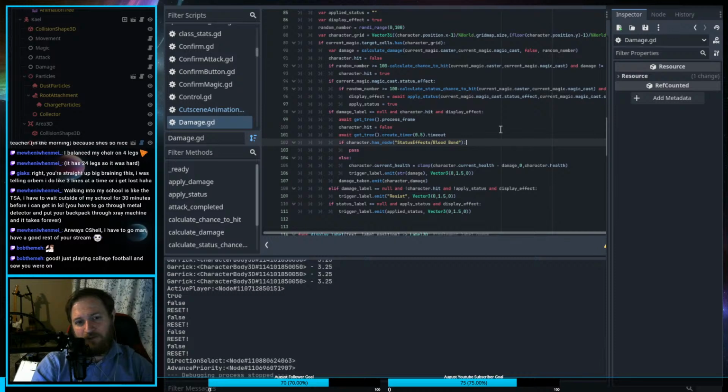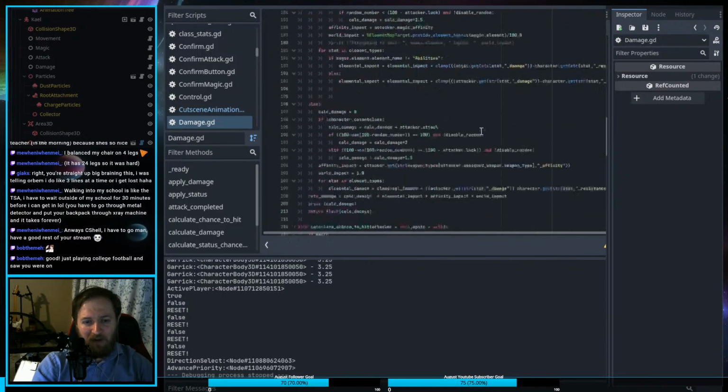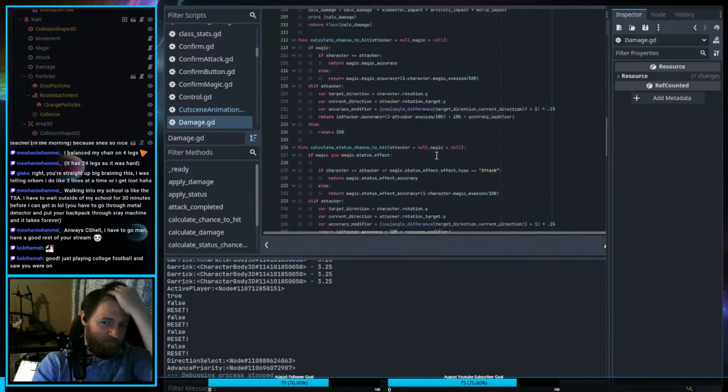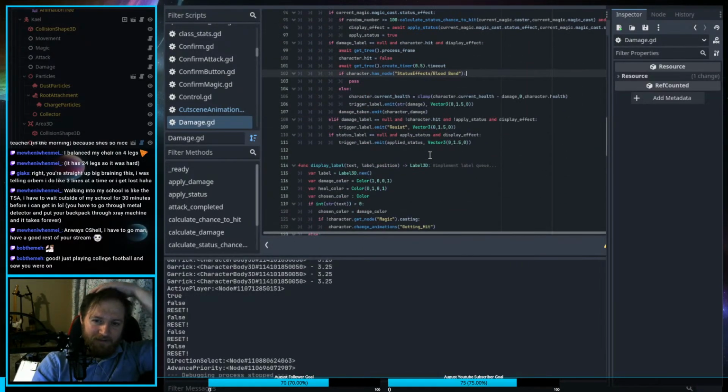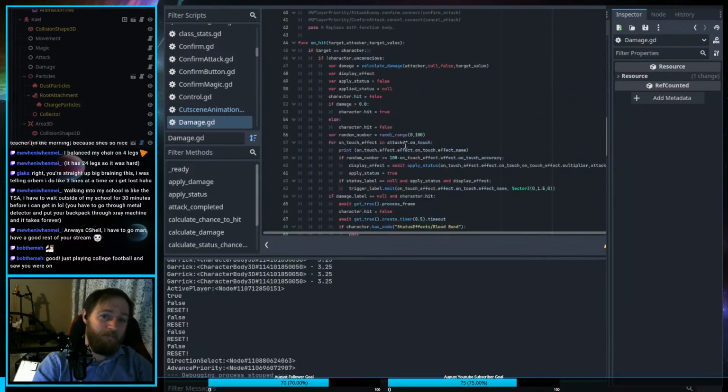I guess what I can have is a variable called like first, where when blood bond is first applied, it tells this thing, hey, you just had blood bond applied. And then it doesn't spread the damage out.